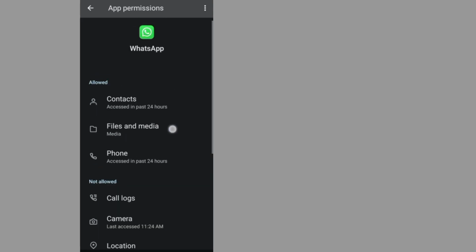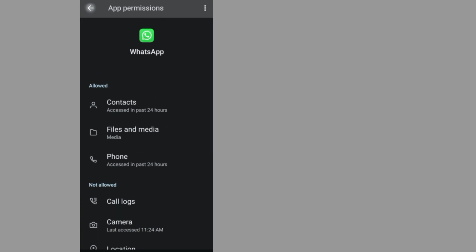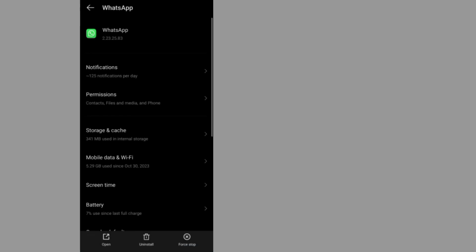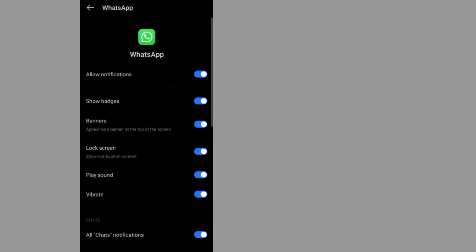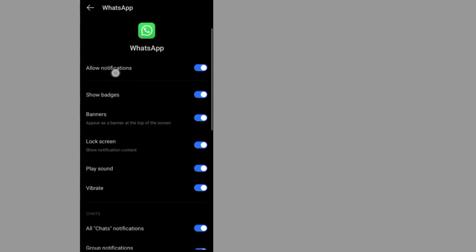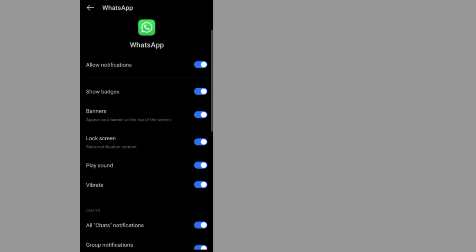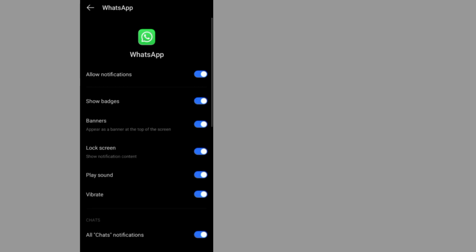So the second method is, if you want to do it, just go back and tap on Notifications. After you tap on Notifications, as you can see here, it says Allow notifications. Disable this option. By disabling Allow notifications, now no one can send me a video call, or now I cannot receive a video call or audio call on my WhatsApp.